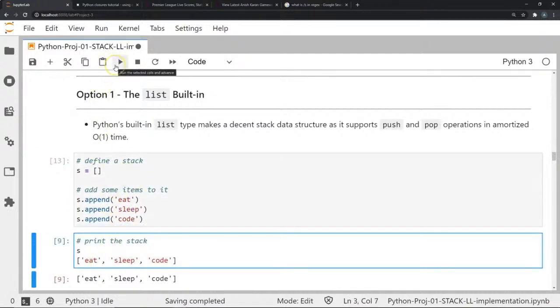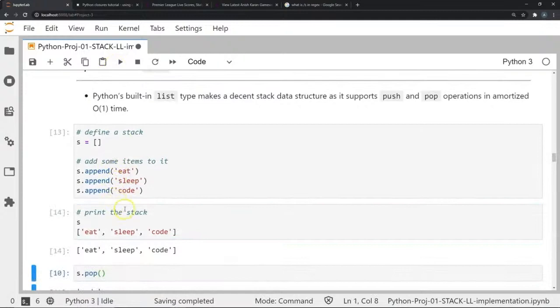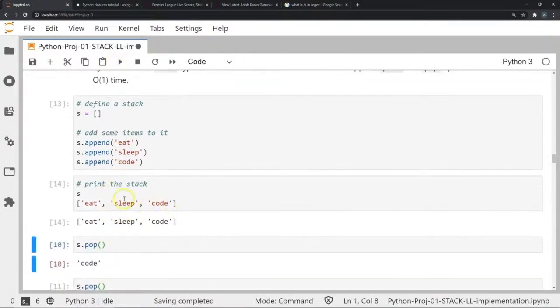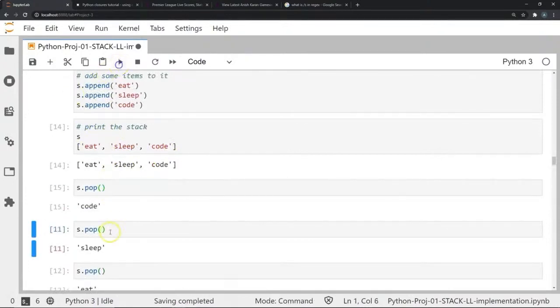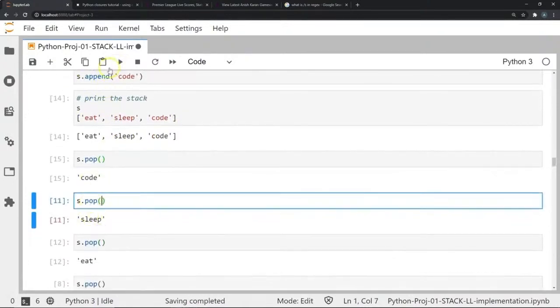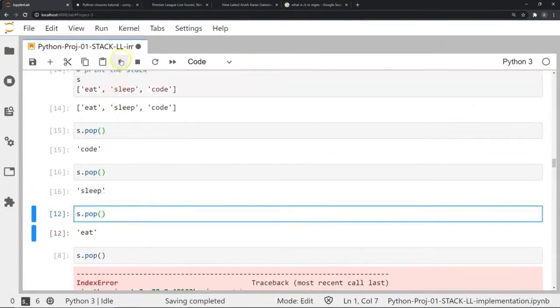So let's print out what's in S. So if you see, this is basically my list S. Now my first pop should remove code, as you can see. My next pop should remove sleep, as you can see. Finally, it should remove eat.